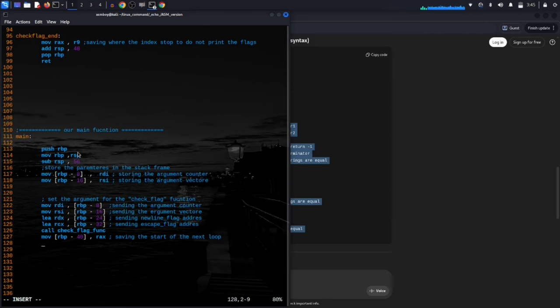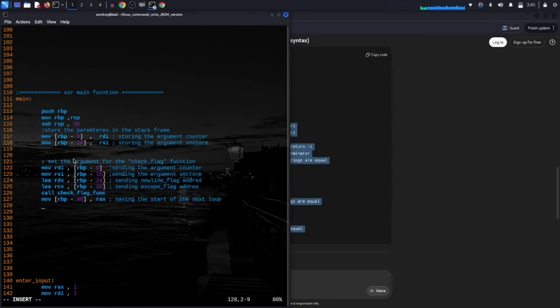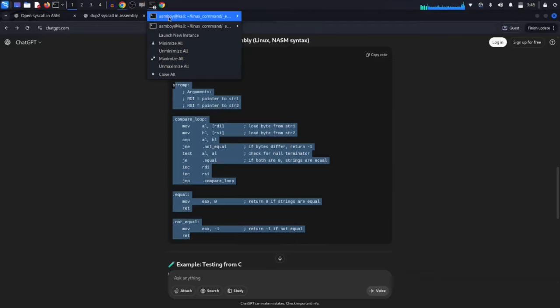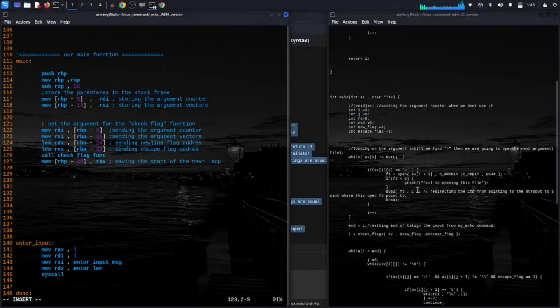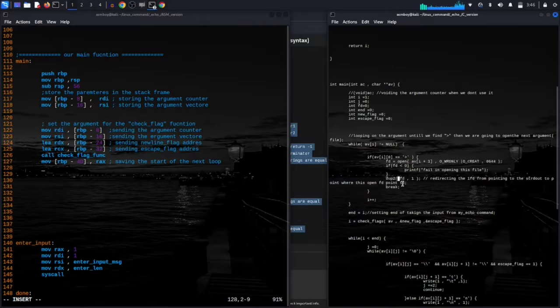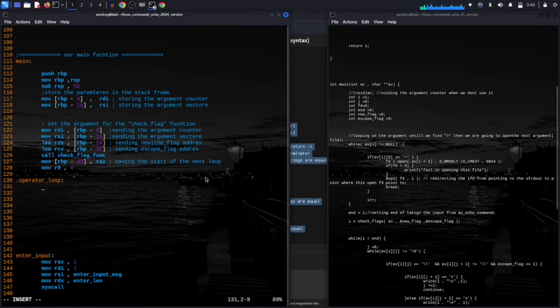Good, let's continue. Then here what you need to do. So now we are going to continue, and we are going to go right here where we need to check if there is any redirection. So here we are going to do move R9 0, and we are going to jump, not jump, just a dot operator. We are going to name it operator loop.